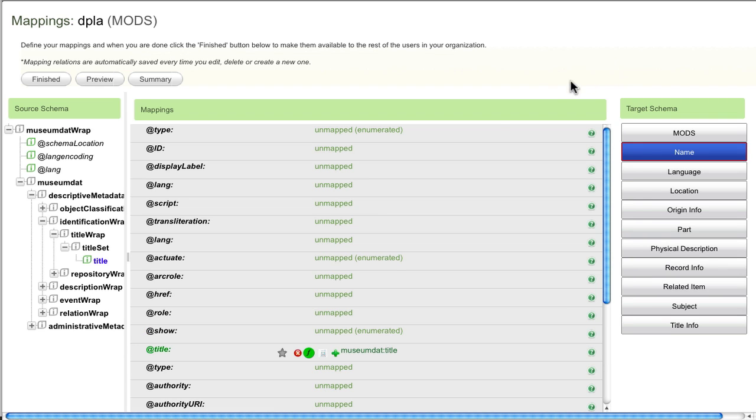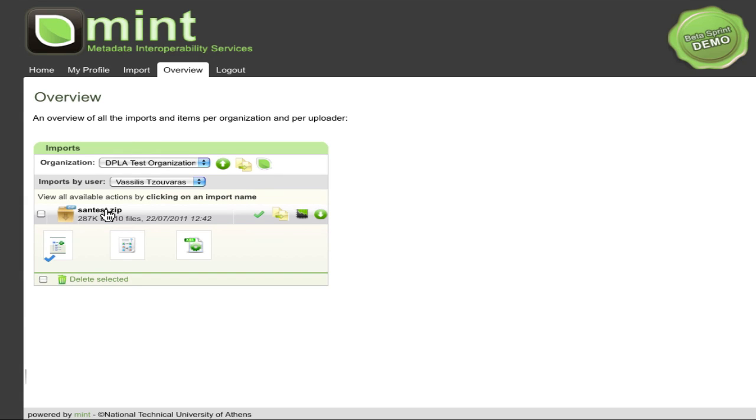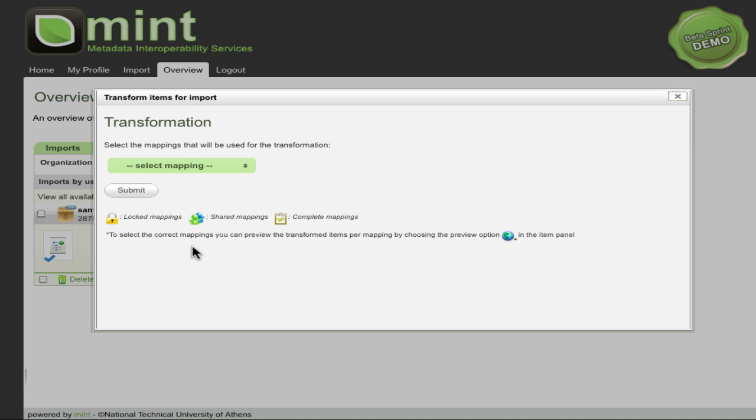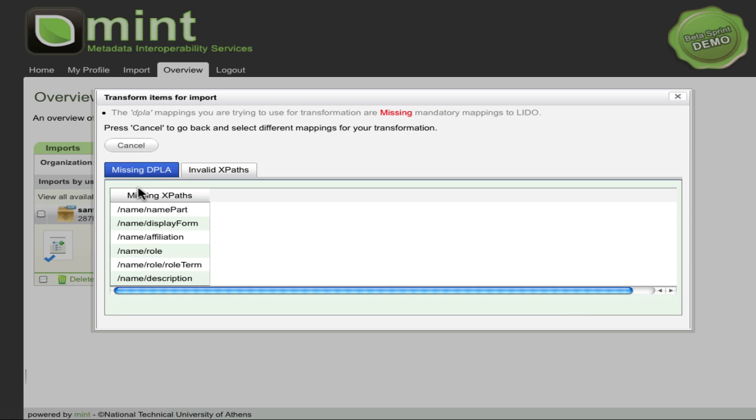When I'm done with the mappings, I click Finish and the mappings are saved. The next step is to validate and transform the metadata in the target schema. What I need to do is to click on the transformation icon on the Overview tab. In the appearing panel, I choose the mapping that corresponds to my input data and press Done. The validation process will report on errors that may occur during the transformation process.